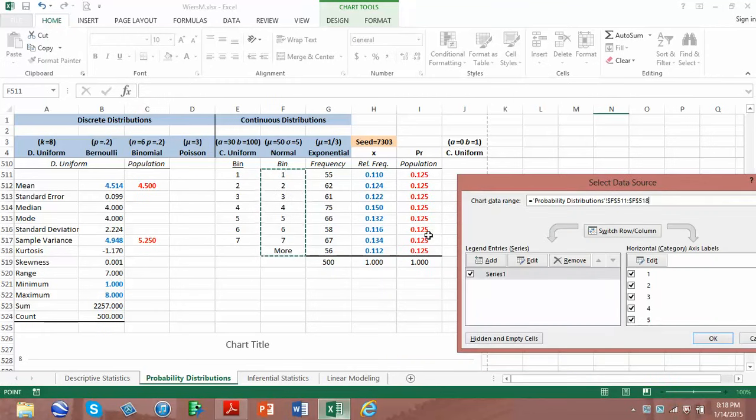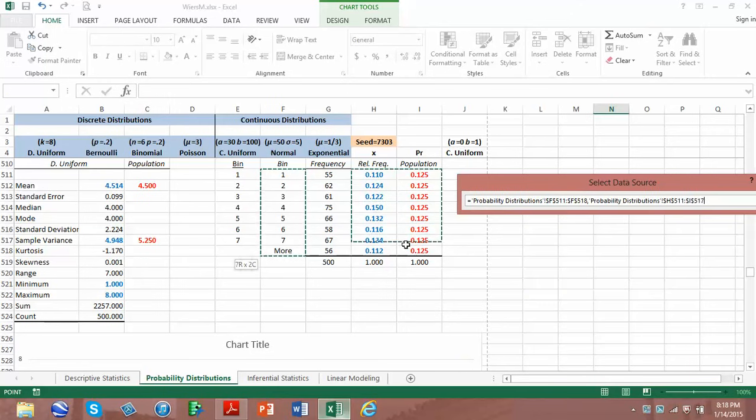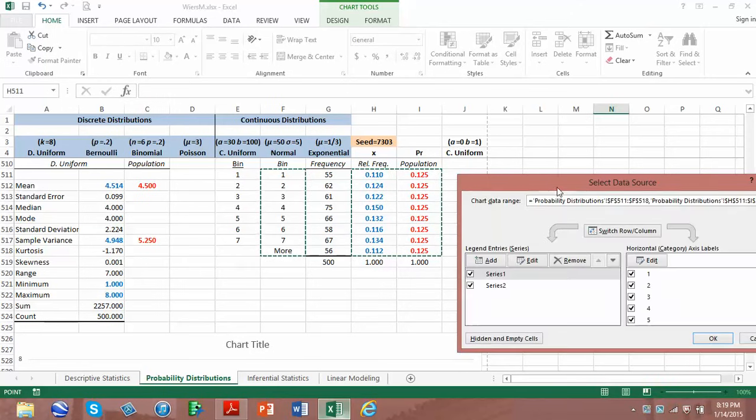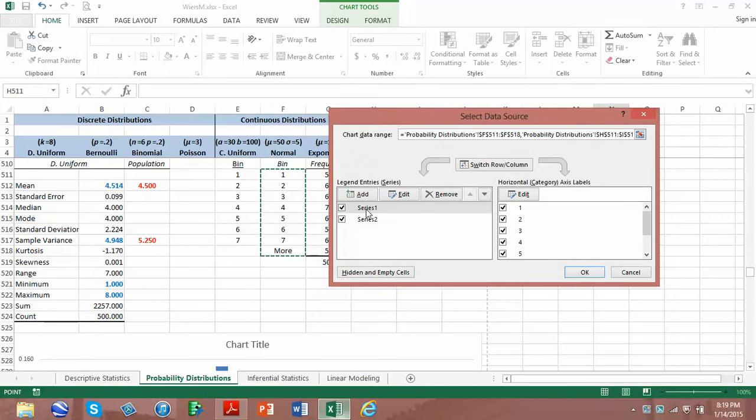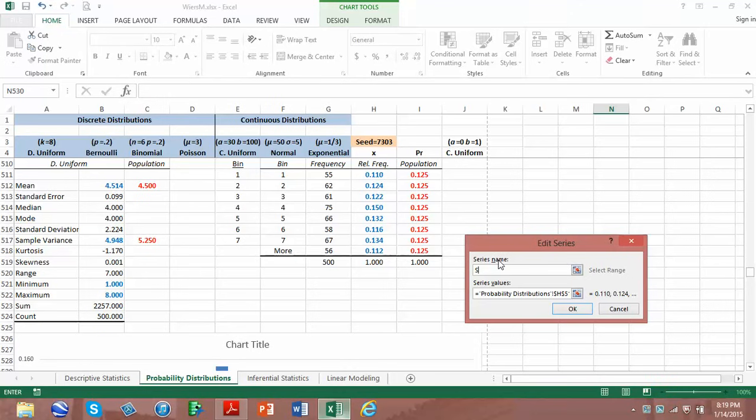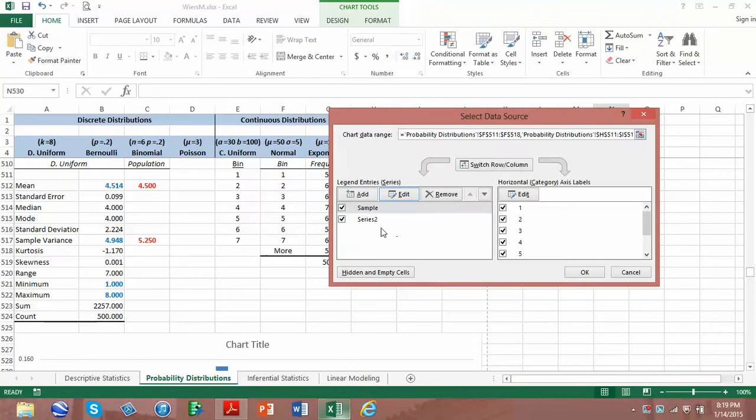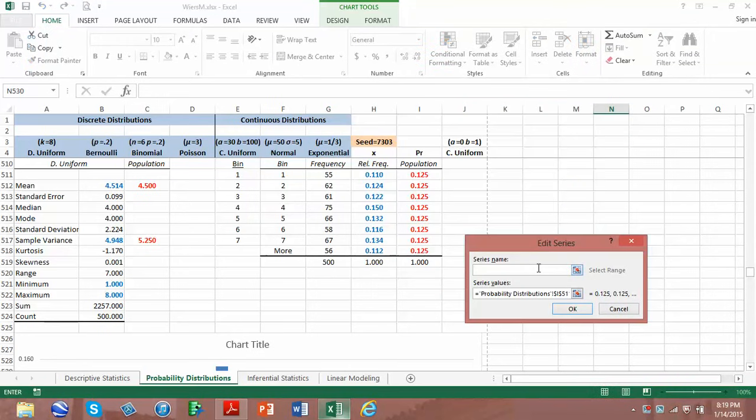Hold the control key down with your left hand, grab the blue and the red numbers without the labels and without the total at the bottom there. They have to match up. Good. Now let's change this series 1, call it sample, and then call series 2 population. That's what it was.